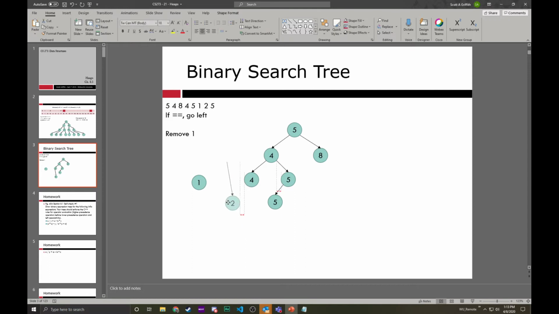Now, if you're paying close attention, I didn't describe what I'm going to do for the right child of 1. We'll get that in a sec, right? But for right now, I can remove this 1. We're okay. Our binary search tree is still a binary search tree. It hasn't broken the set.